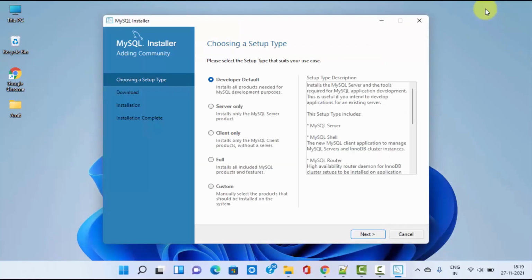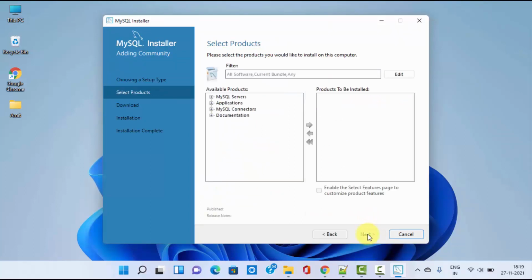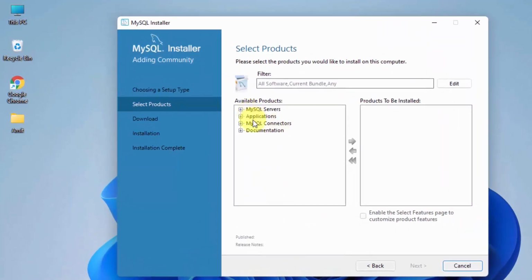Here you can see the setup type is visible. Here select the setup type. I'll straight away go to custom. That is, we will manually look into what we need to install. Click on next. Here you can see we will select the products now.